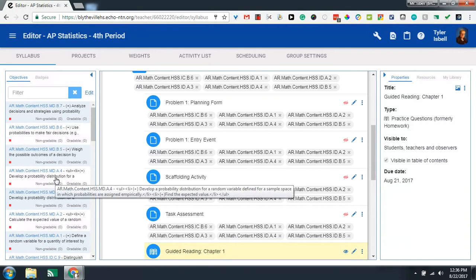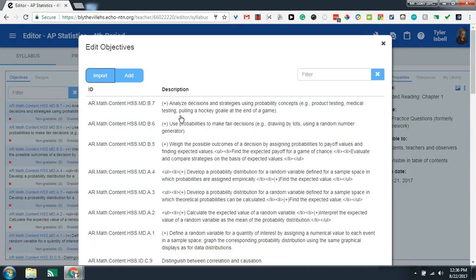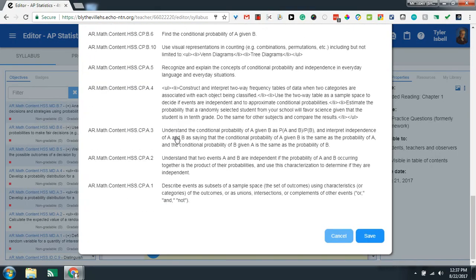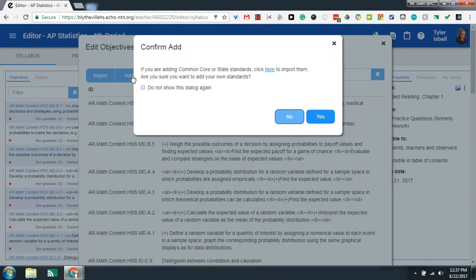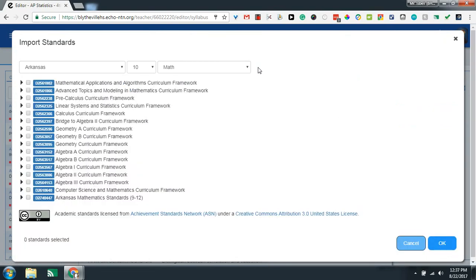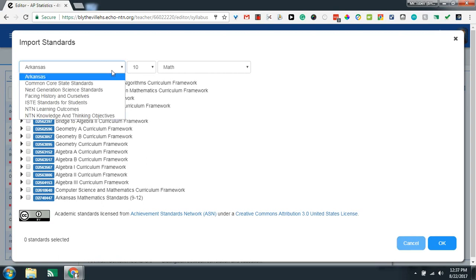So to add standards to your course, you need to hit the edit button. Again, it'll list any standards that are currently attached to your course. I'm going to hit add. Now it gives you the option to import Common Core or state standards that are already in Echo. To do that, I'm going to hit where it says click here, and it'll open up the import standards. And there's a list of things that they currently have in Echo.